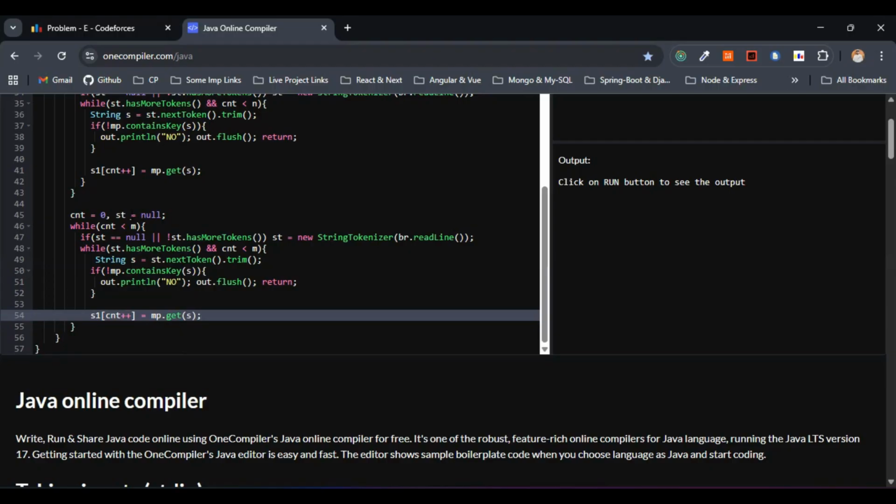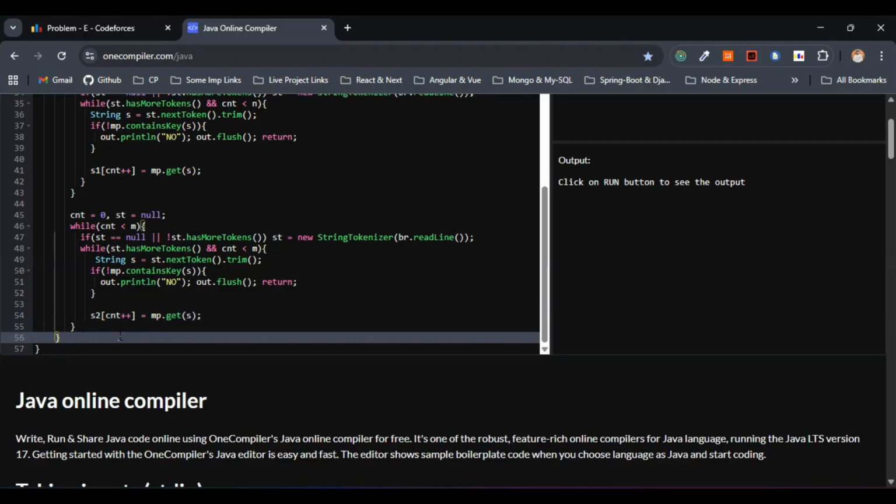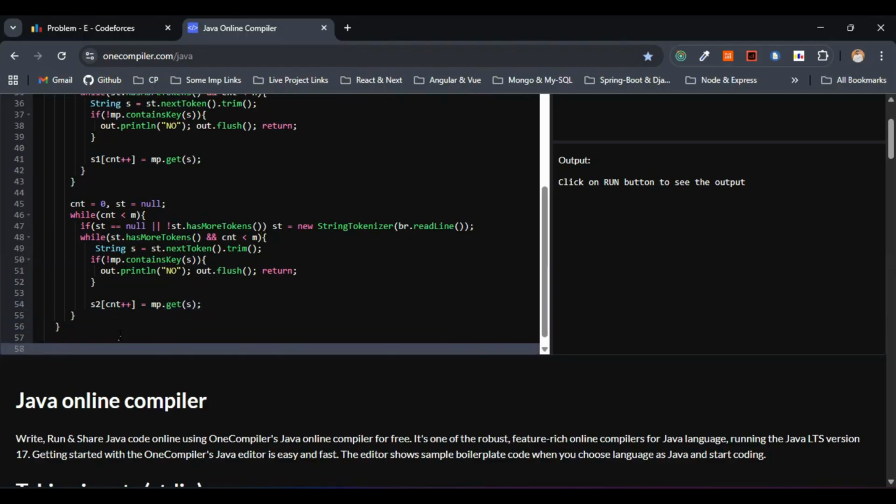Now instead of s1, let me go with the s2 of count plus plus. We are incrementing the count and we are just storing its atomic number here. We know this one from the previous step. This is fine. We are done with this part. Let me come out of this one entirely.